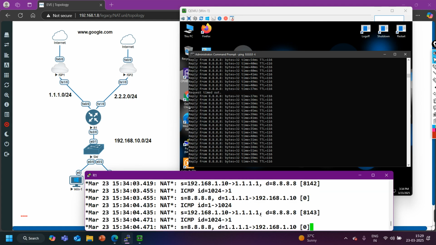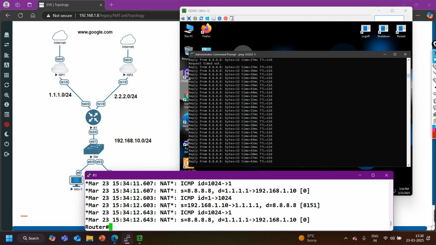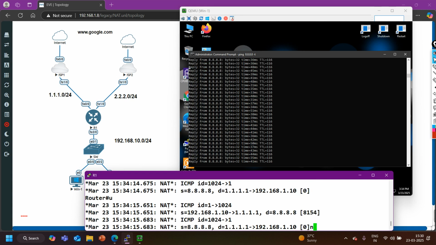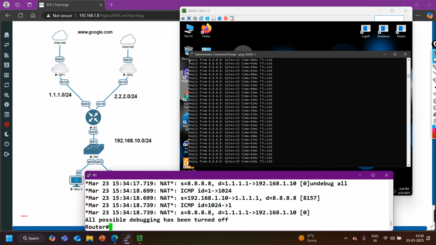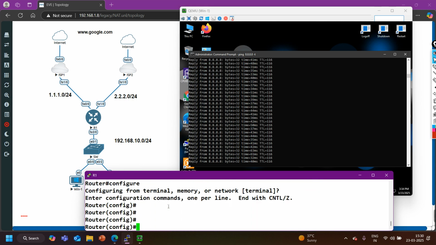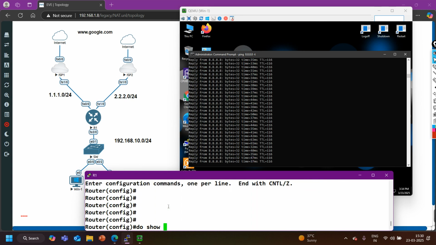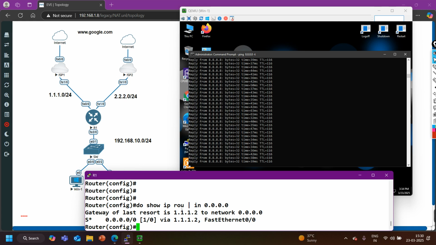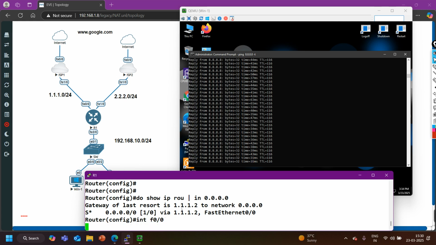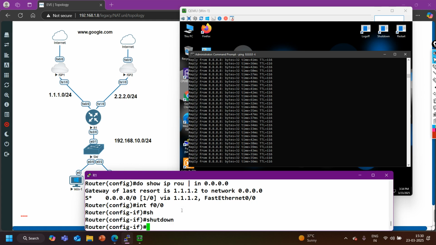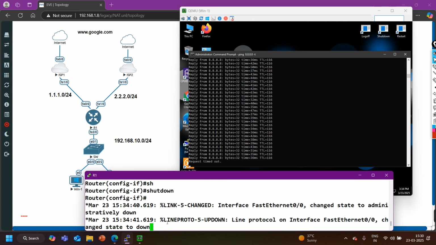So we have created event managers for both NAT failover as well as NAT recovery, and this time everything is working fine. Now the router is performing NAT failover automatically. Now we don't need to clear the NAT table manually. Let me test it multiple times. Do show IP route, include 0.0.0.0. So traffic is going via ISP1. ISP1 interface is up. If I shut it down, no worry, it will generate the log message that it changed state to down, and it will perform the failover.